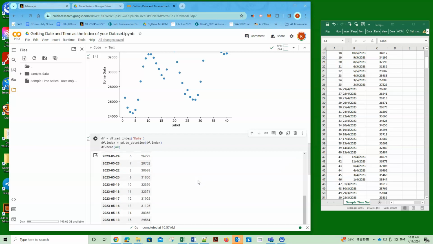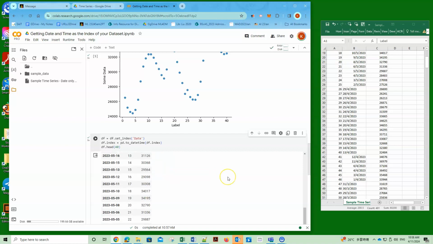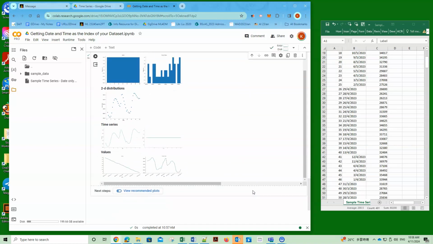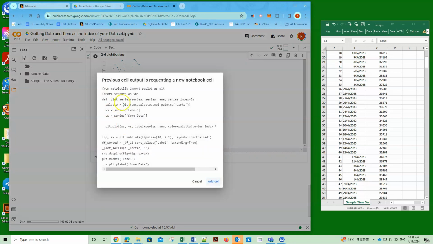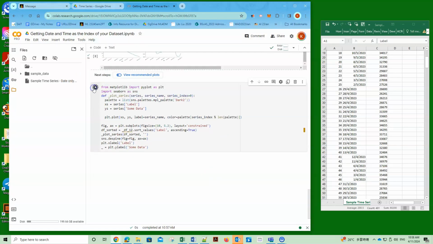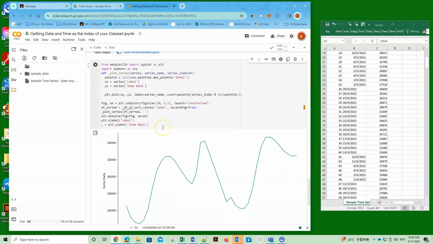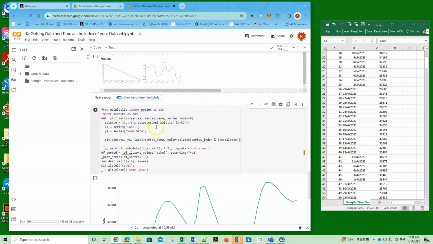Now that Google knows that these are days, let's try the recommended charts again. You go down here, and then there's also a time series, and there's some values. So let's do this one. Again, it's showing us the code. Let's add the cell, and let's run it. And again, it's using the wrong column.